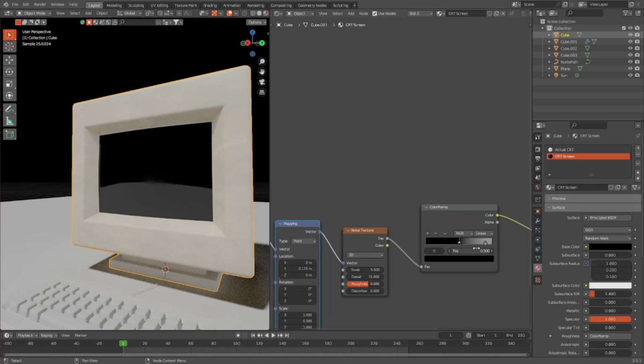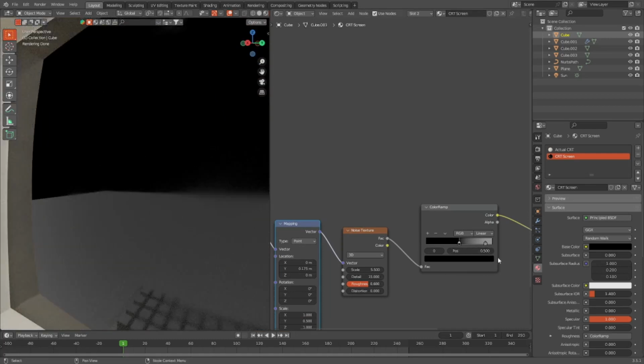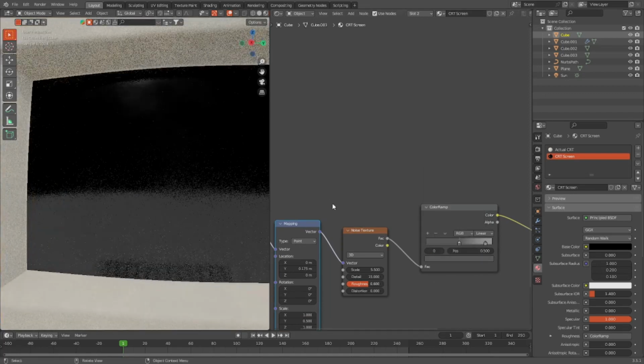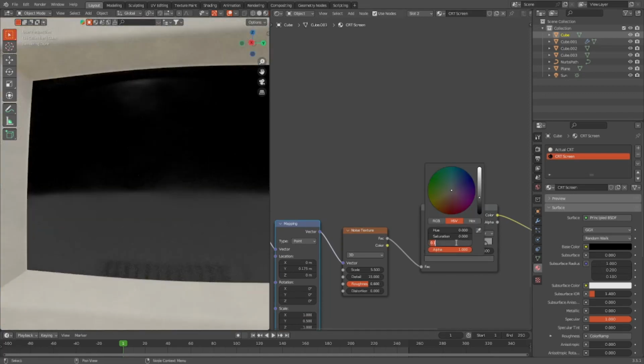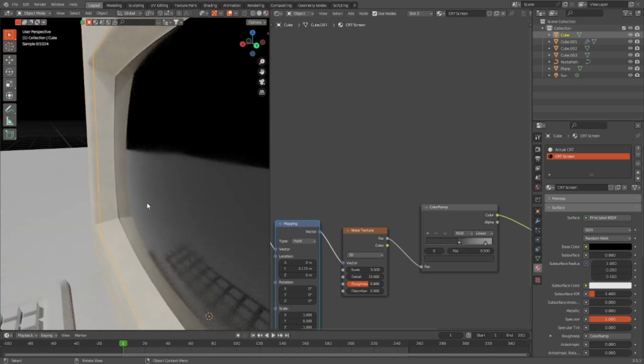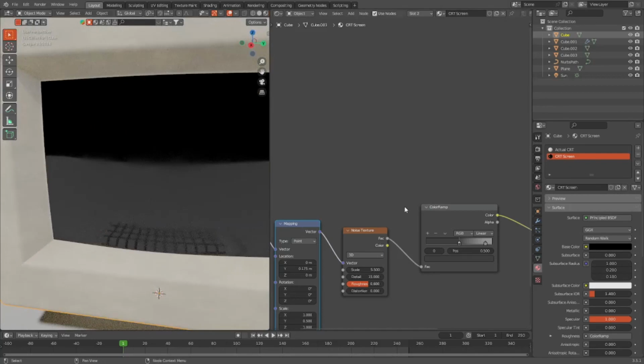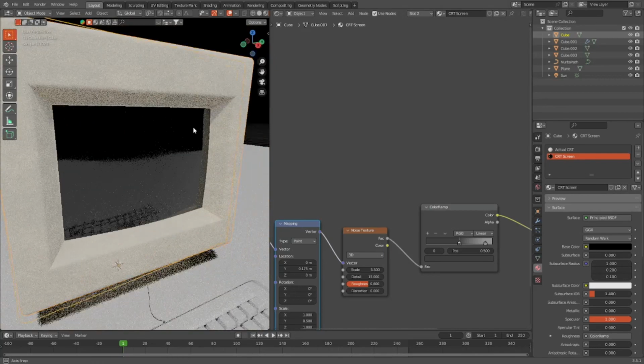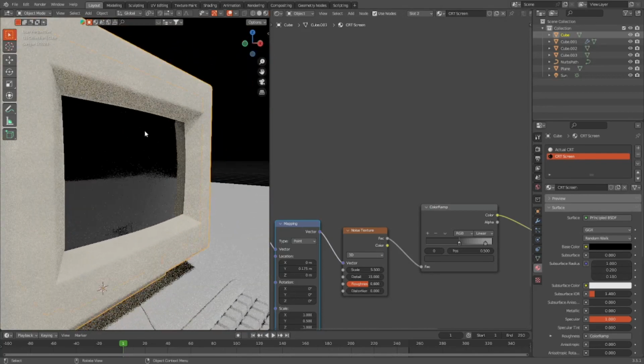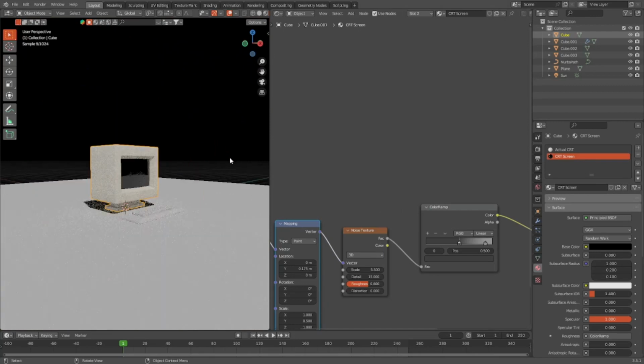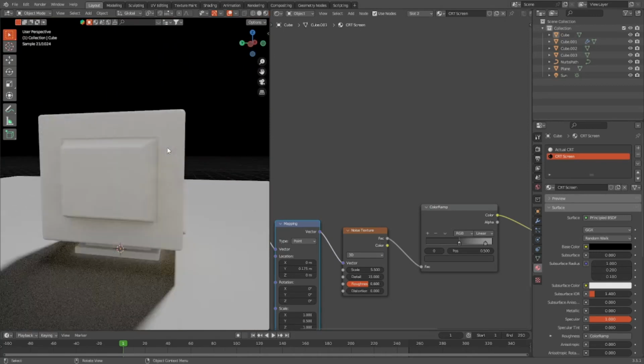But the screen, it looks too shiny somehow. So turn this up to 0.05, I think. Yeah, 0.05. Now it makes it look all dirty and, oh no, it looks old and stuff. So now we have a CRT monitor.